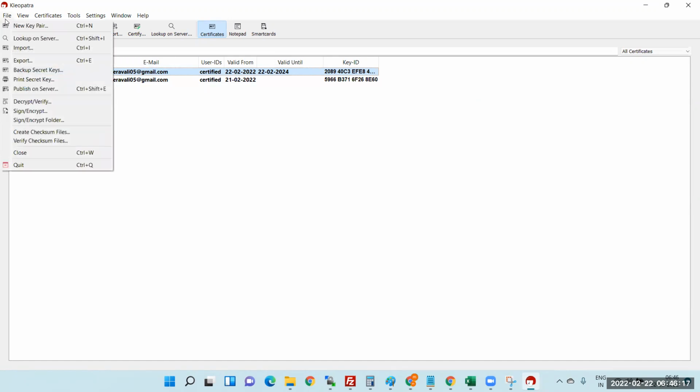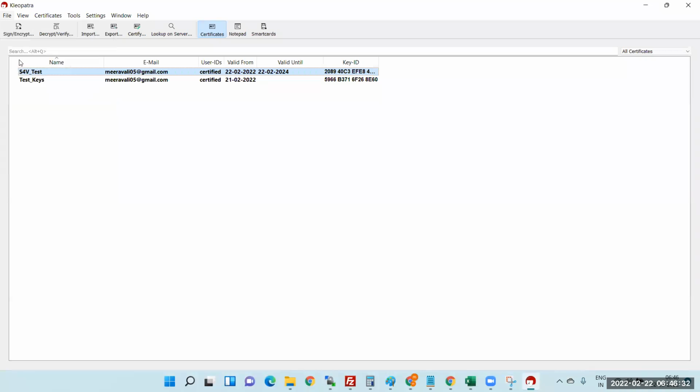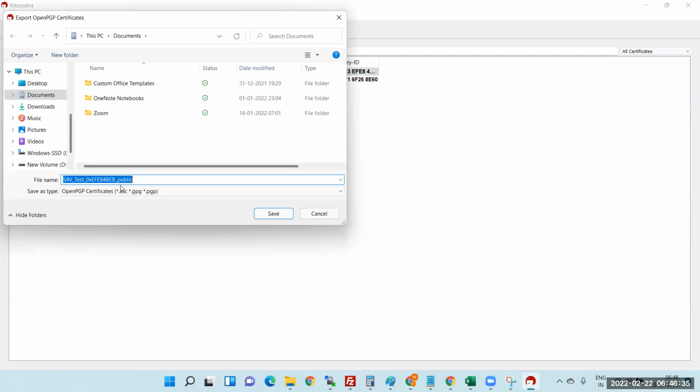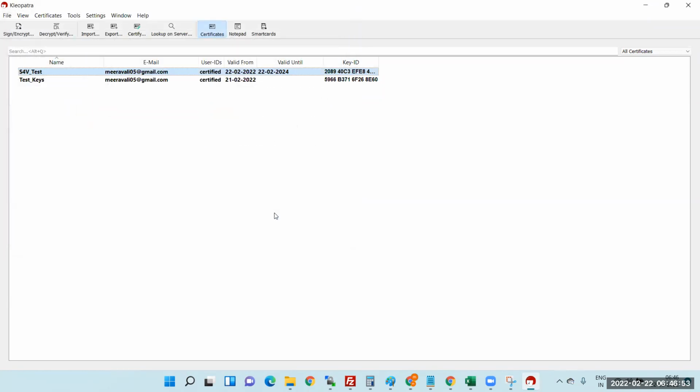Now select this key. Now you need to export that public key somewhere. There is an export option. Now see here we have an export. This public key is being exported, S4V underscore test underscore, showing a public key here. This is the public key it will generate. You need to put it on your desktop and share it with the corresponding SFTP team.